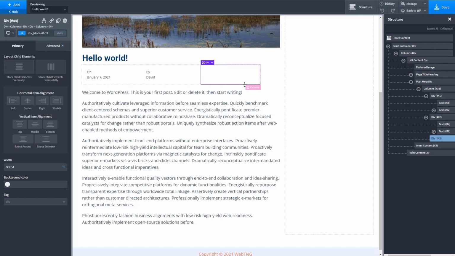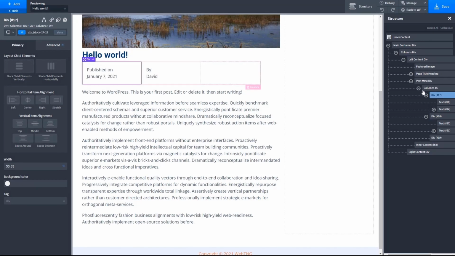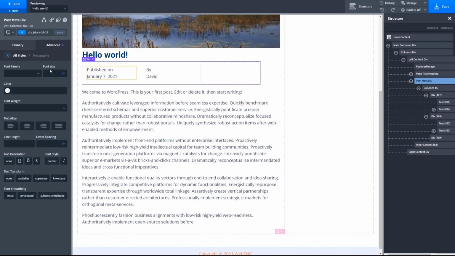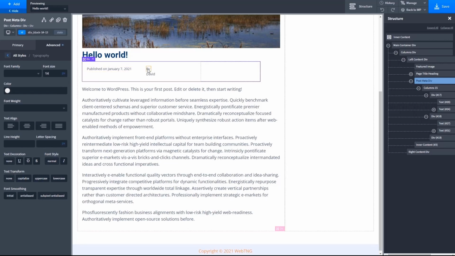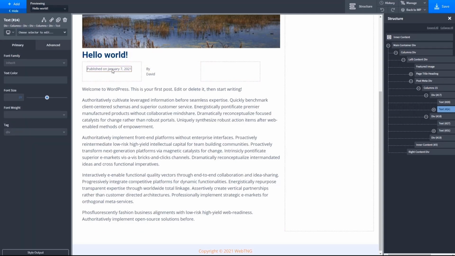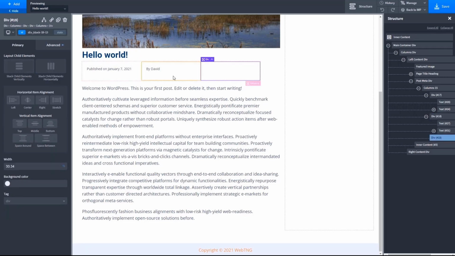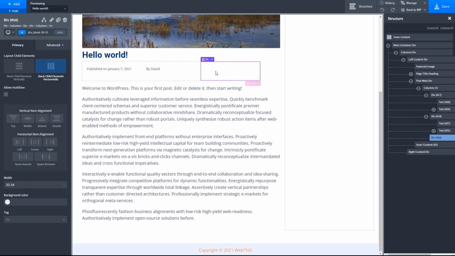Right now let's go to this div that's holding our post meta, and we want our vertical alignment centered, and let's go to typography, and let's make the font size a little smaller. Okay, so that makes the font size smaller. And then this one, we want the elements horizontal. This one we want the elements horizontal. This one we want the elements horizontal, even though there's nothing in there.